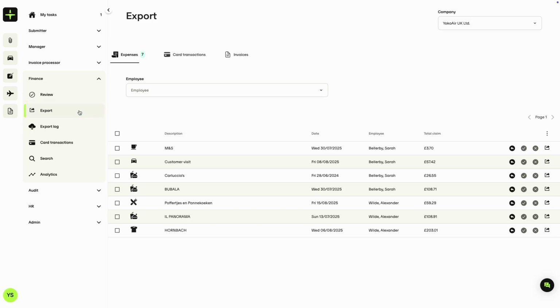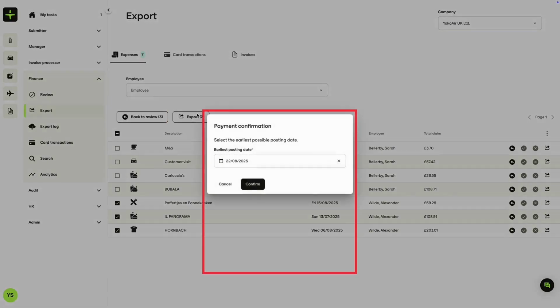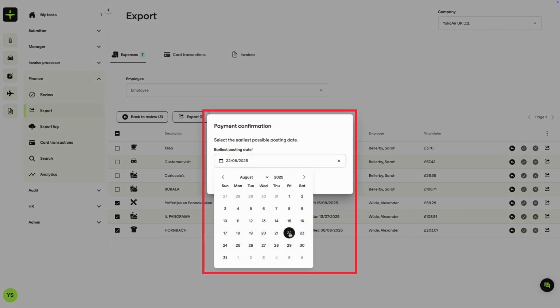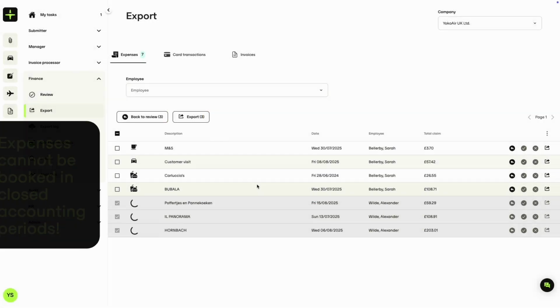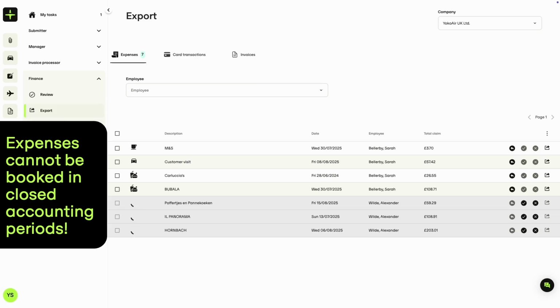Depending on your company's configuration, the export can be carried out either automatically or manually. After selecting a posting date, your export to NetSuite will be generated. Please note that expenses cannot be booked in closed accounting periods. NetSuite will automatically select the next open period.